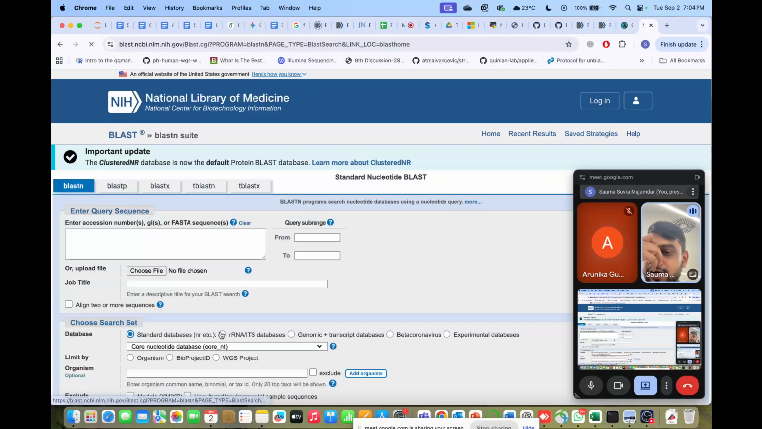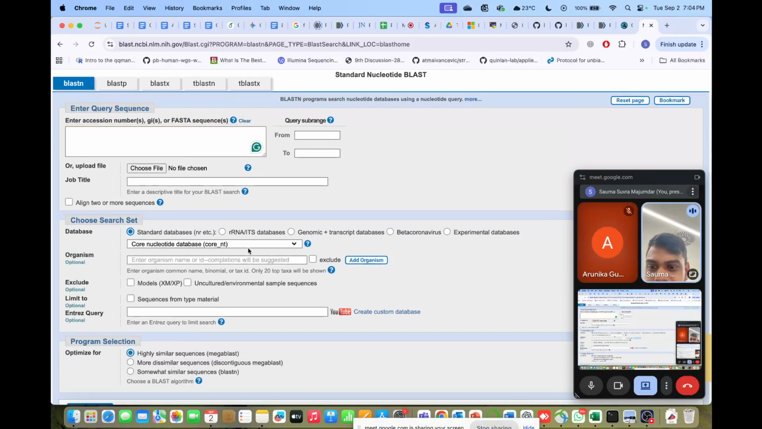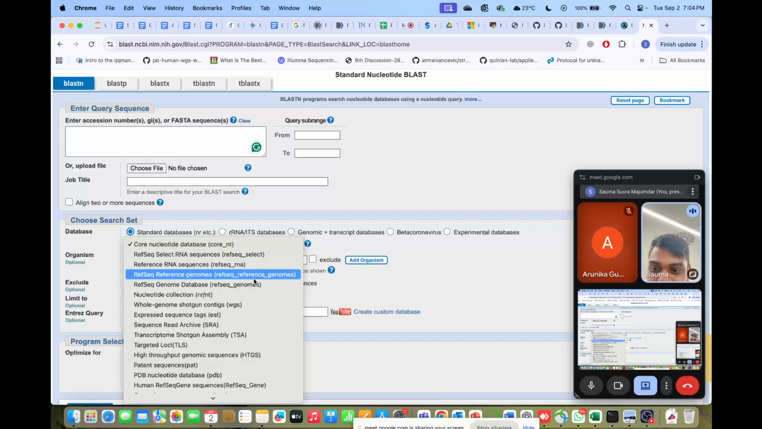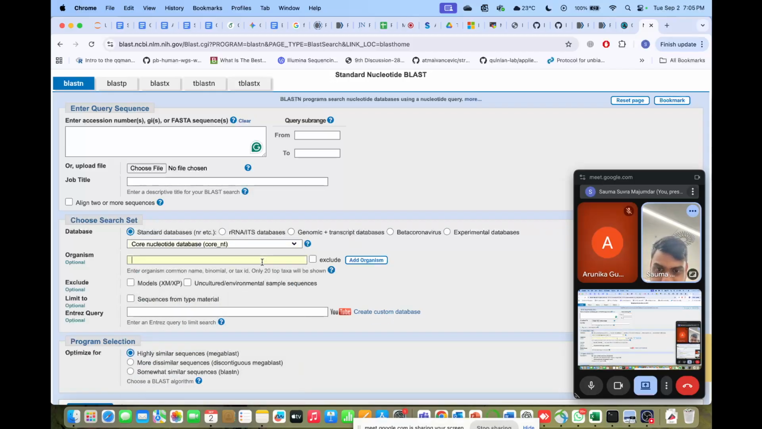If you go for nucleotide BLAST, you enter a sequence or you upload a file, and then you choose the databases. There are a lot of databases for nucleotides. You can choose from here. You can add the organisms, say for example, rat.